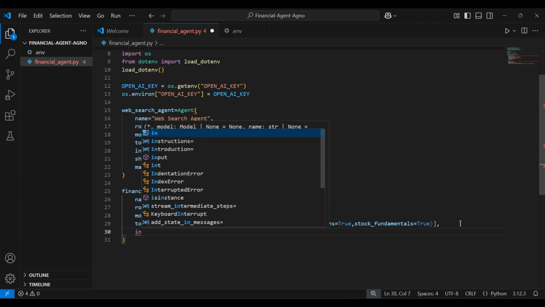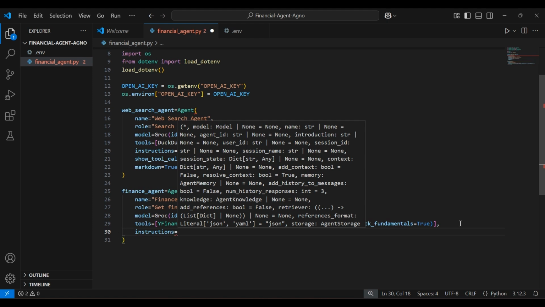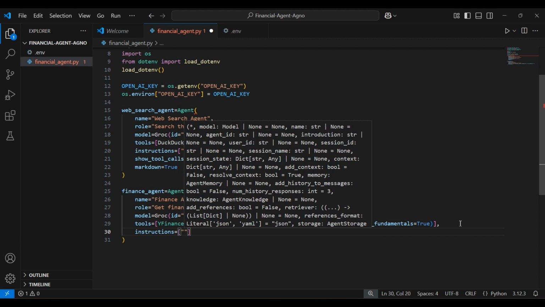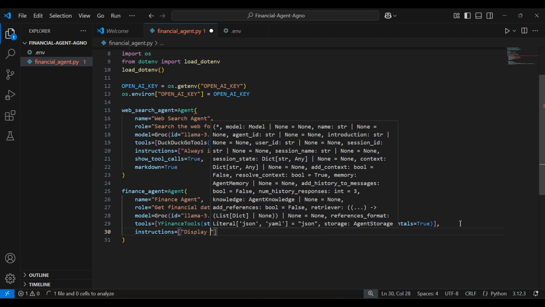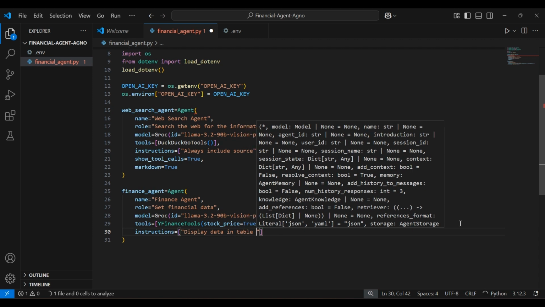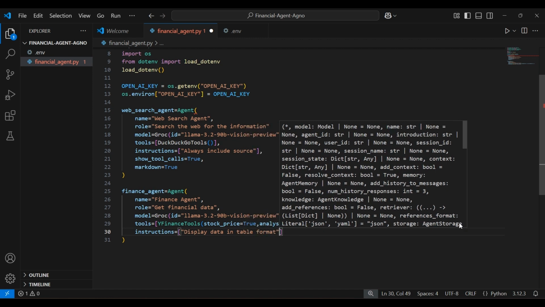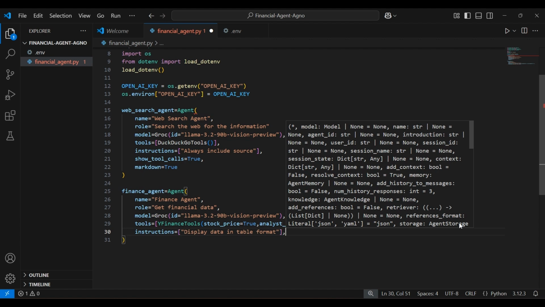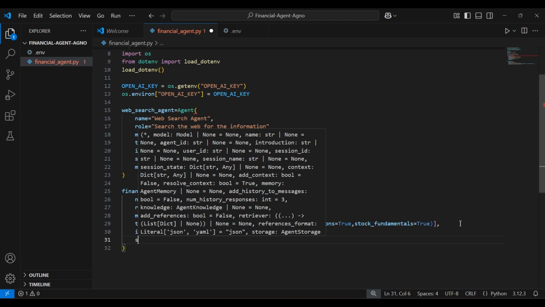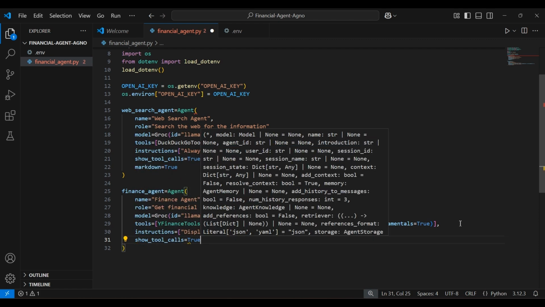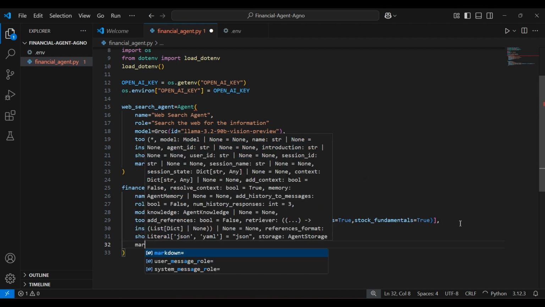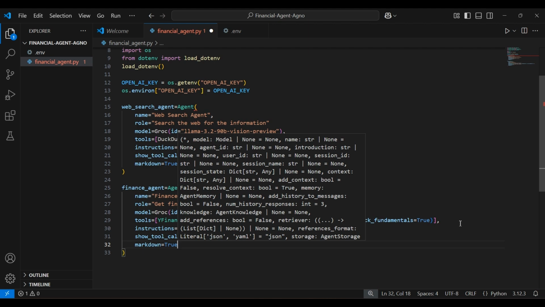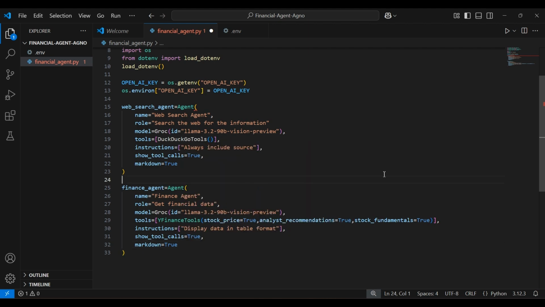And then if there are any specific instructions we want to give, so that will be in the square bracket. So again, we will say that display data in the table format. Display data in table format. So that is the specific instruction for this agent, comma, and then show tool calls. So this is the by default thing. Show tool calls equals to true, comma, markdown equals to true. All right. So that is the second agent that we have.